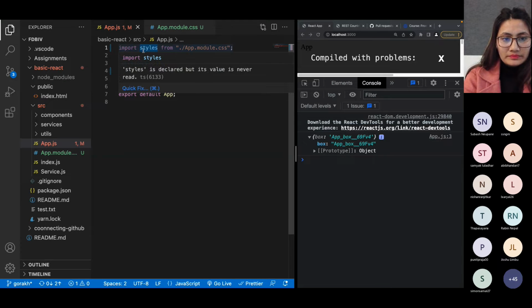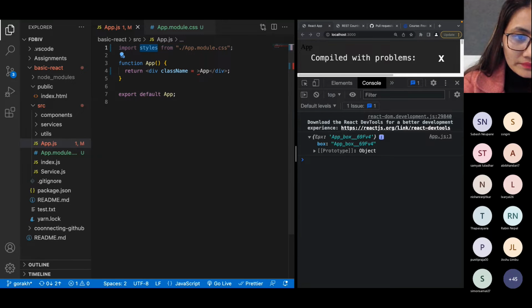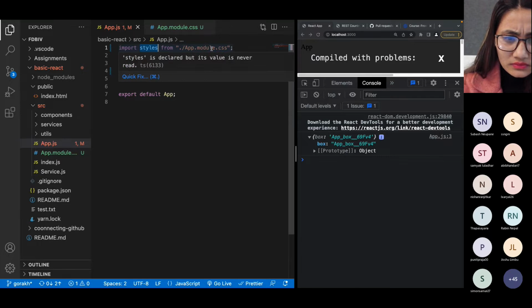But this is not CSS actually. Whatever we are writing here is JavaScript. It is an object, right? We are seeing here, this is an object. This is JavaScript actually. Everything you will write in this location is also JavaScript. We are just importing our CSS into a JavaScript object. We are accepting every CSS here inside styles.